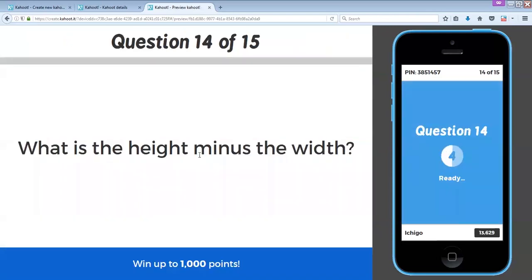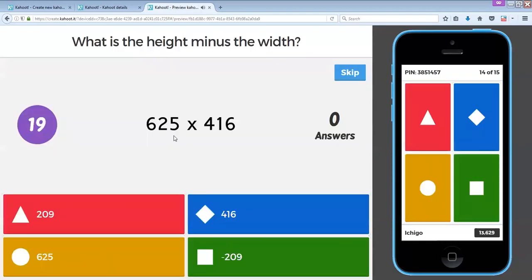What is the height minus the width? So this question enables us to synthesize information. We've already learned that 625 represents the width and 416 represents the height. So if we wanted to do height minus width, we'll be doing 416 minus 625. So this enables our users to think about this and put the pieces together in a new way, to utilize and synthesize the information that they've learned.